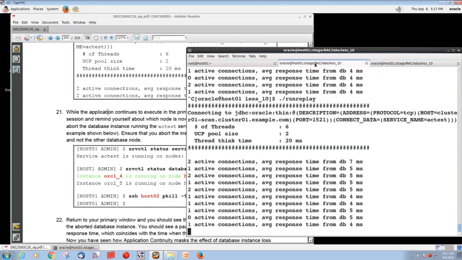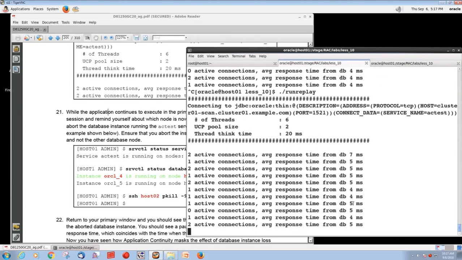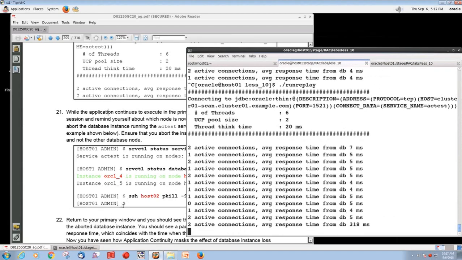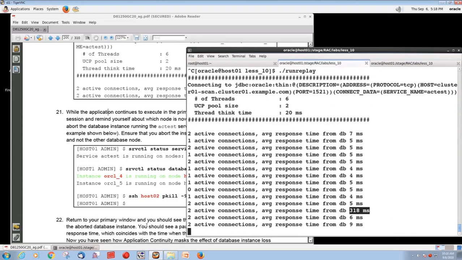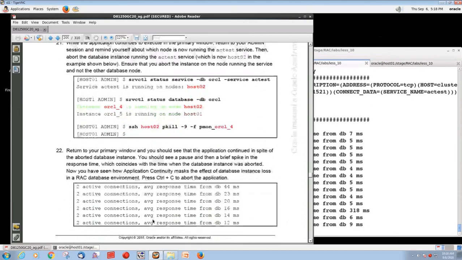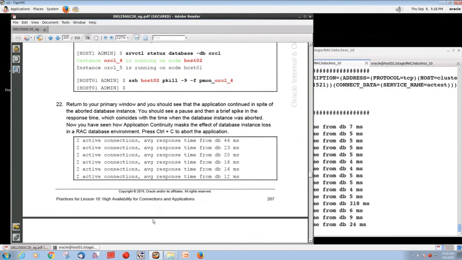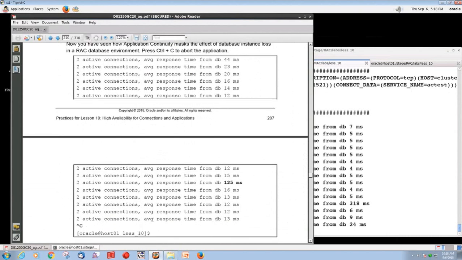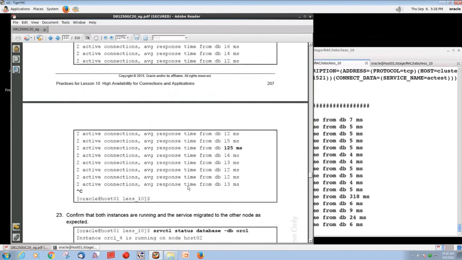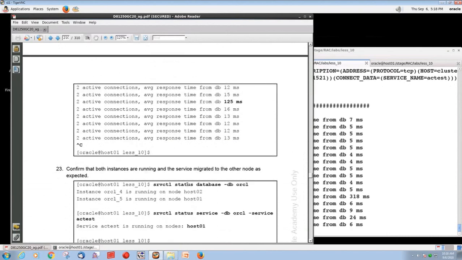So let's come back here. Even though I killed it, it's still okay, but you see some higher latency here. It's because of session failover and then continuing to work. So as you can see, even though we crashed the instance, your connection is still valid, because behind the scenes we made a transparent failover.